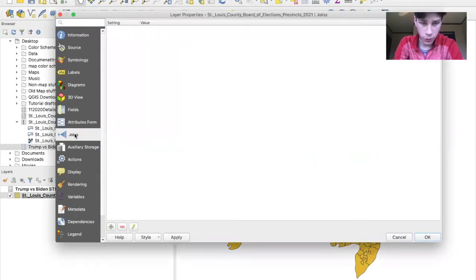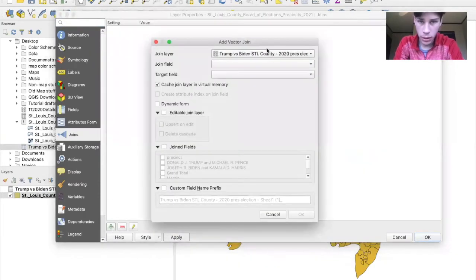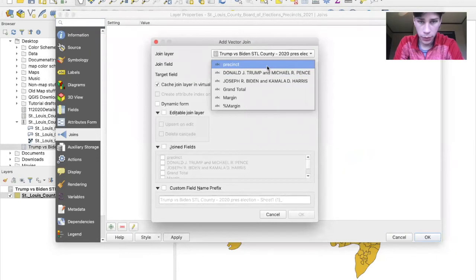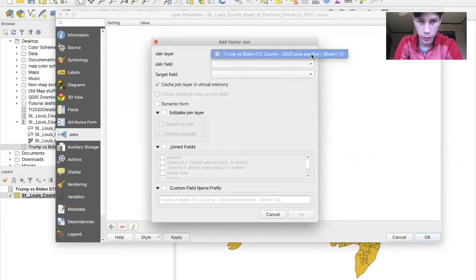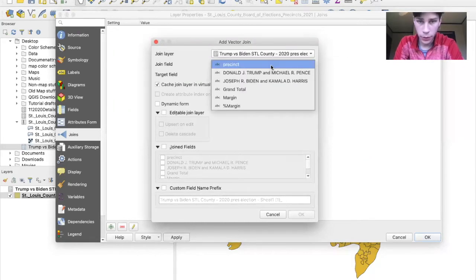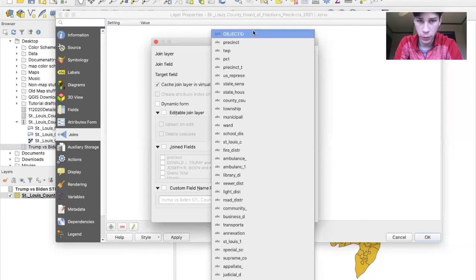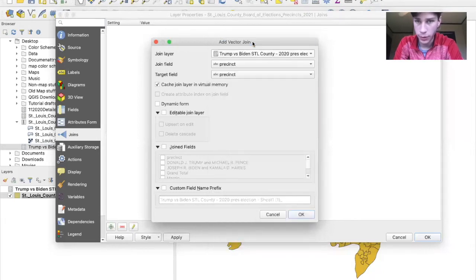I'm going to go down to joins. I'm going to hit the plus sign. And then in here, I'm going to hit precinct. Well, first we want to make sure that our join layer is correct. And that's correct. We want to match our map with our data. Join field, we want to join the precincts together. If you'll remember, we did a bunch of work to make sure that the precincts line up. So that is what we want to be connecting. We're going to hit OK.